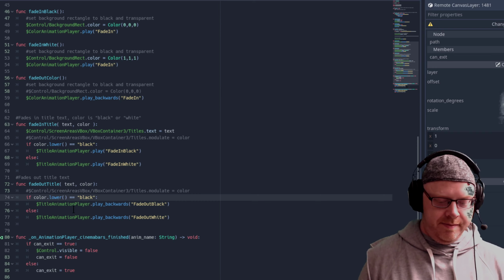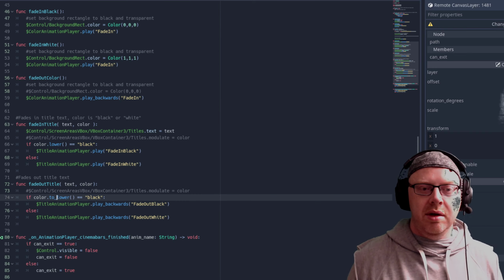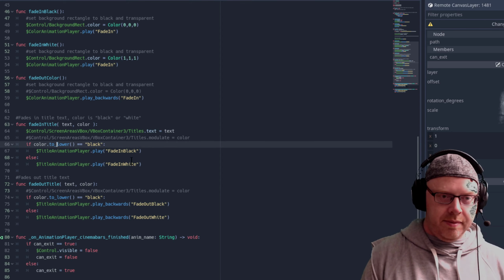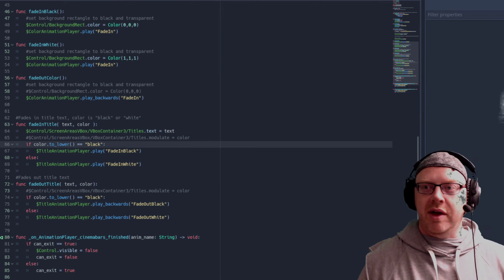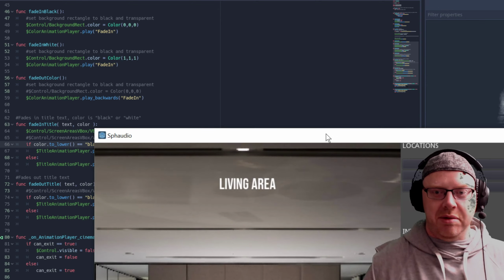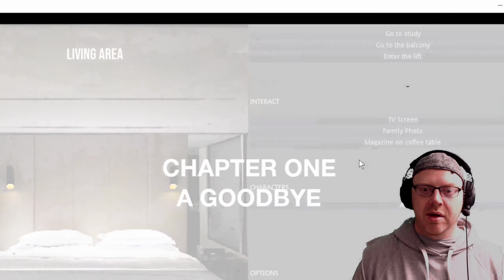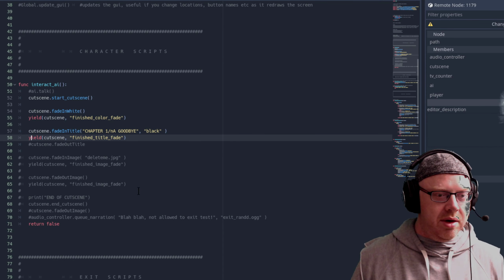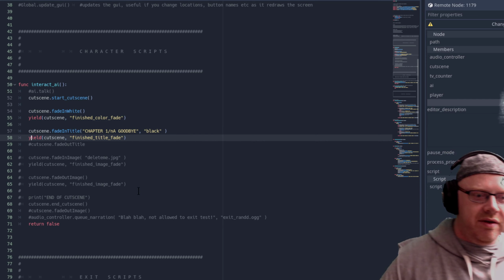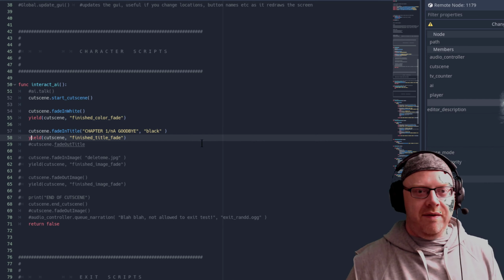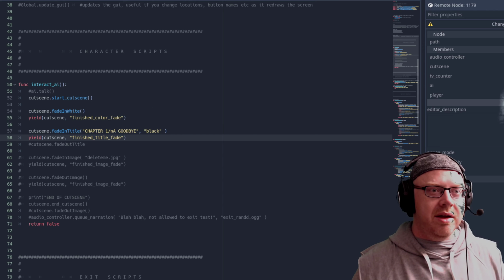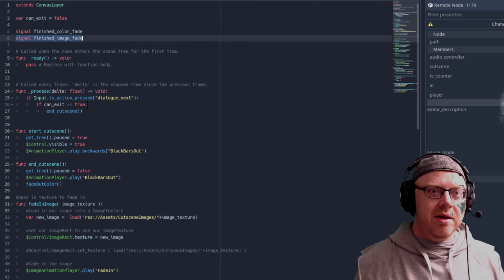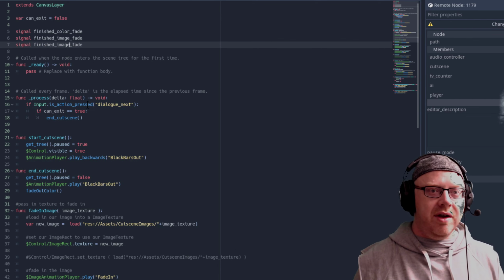Wonder why. Does it really need the 2? Okay. There as well. The reason I put that there is in case the user ends up putting a capital B on black or whatever. Okay. So now, error connecting the signal finished title fade. Yeah, because it doesn't exist. Finished title fade does not exist yet. So let's add that in. So we've got some signals up here. So we're going to add finished title fade.